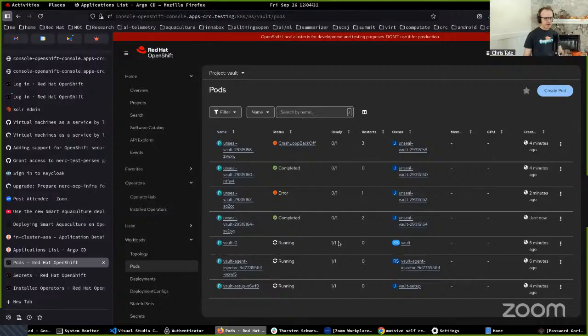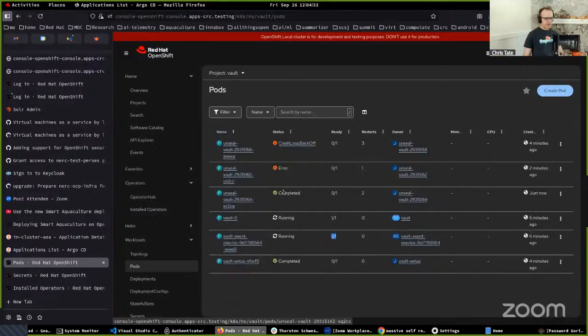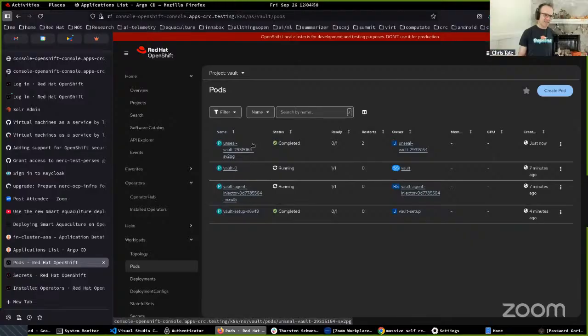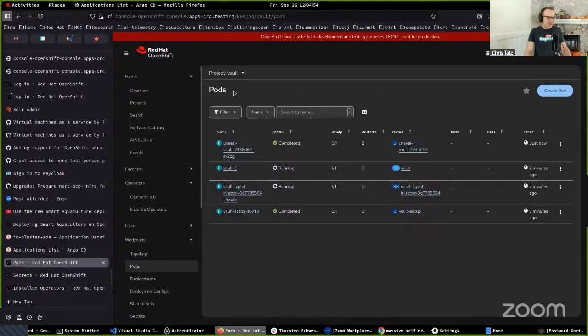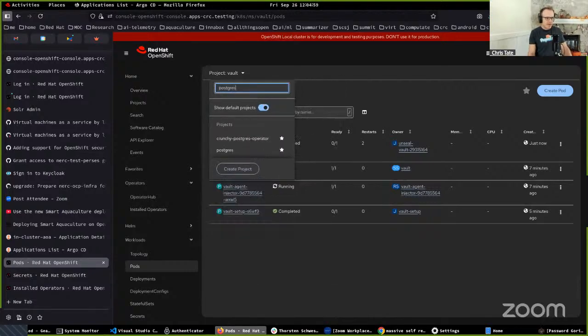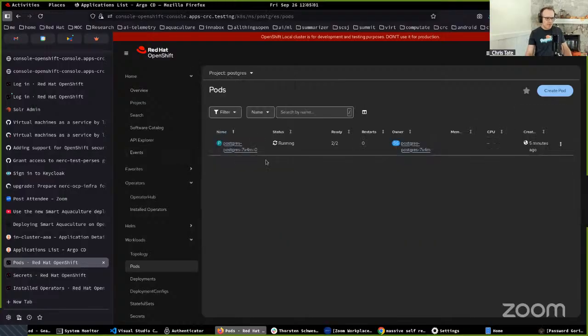Oh, okay. So Vault is ready. The unseal vault completed, and the vault setup completed. So that's good. And it ran it 3 times. I guess that's okay. Okay, so that's good. That means that other applications are now going to get ready, like Postgres.